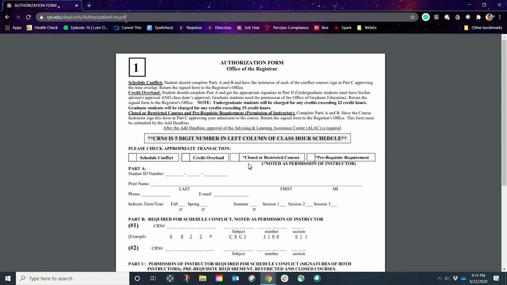Other reasons being closed or restricted courses. So this might mean there are no more seats left in the class when you look at SIS. Sometimes if there happens to be an extra seat in the room or there is some flexibility, a professor will sign you into the class.